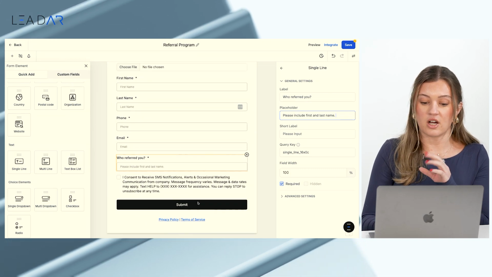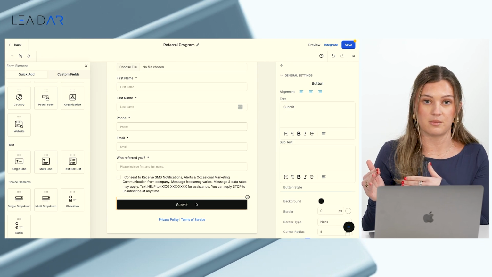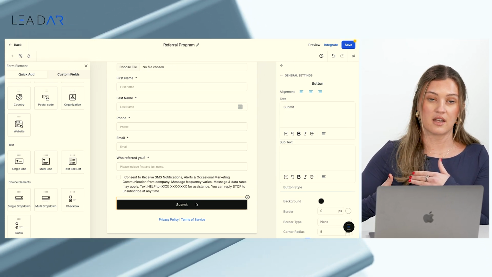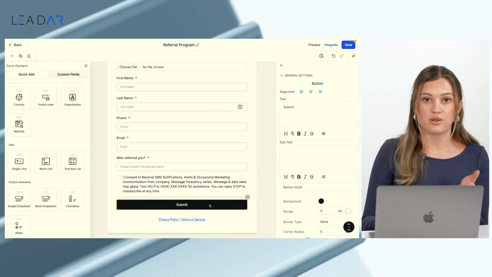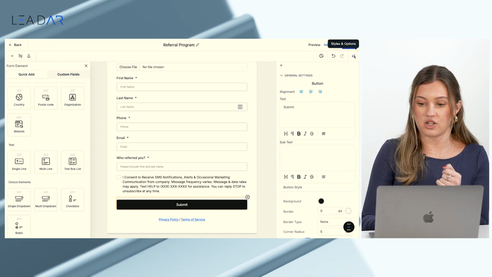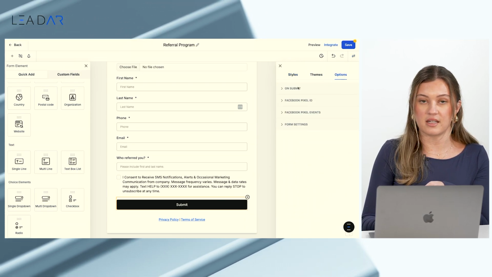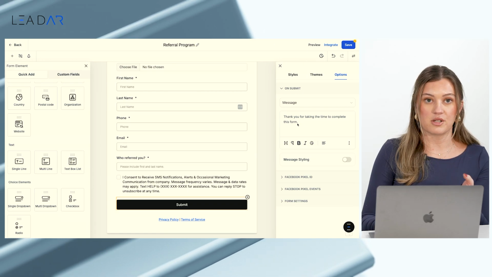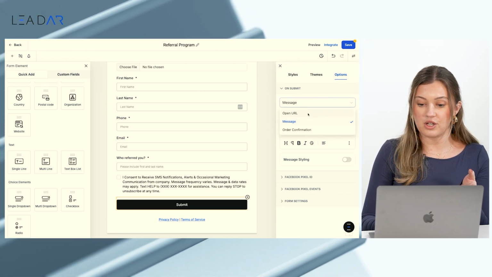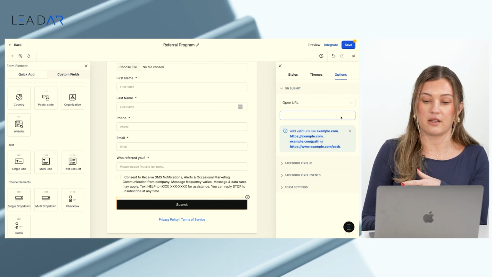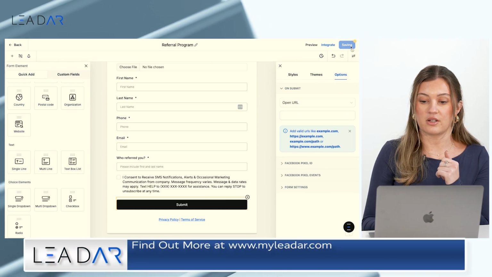But after that, on the submit button, there's a couple of different options that you can do. And in this case, I would redirect them to your booking link. So you immediately get that information, and as soon as they click submit, they're going to be redirected to book an appointment. So to do that, what you're going to do is click on this top right-hand side, styles and options. And then if you click on options and go on submit, right now, if they were to do that, it would just pull up a little blank page that says, thank you for completing this form. But you can open the URL here and put your booking link there. So as soon as they click submit, it'll redirect them to their booking link. And then we're going to click save.